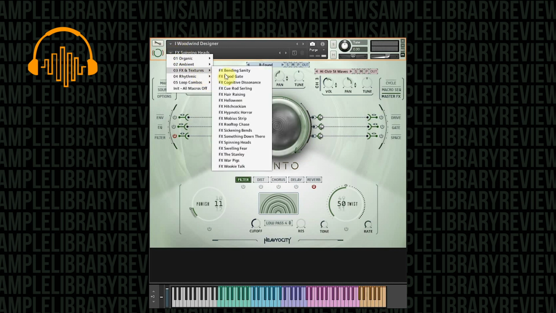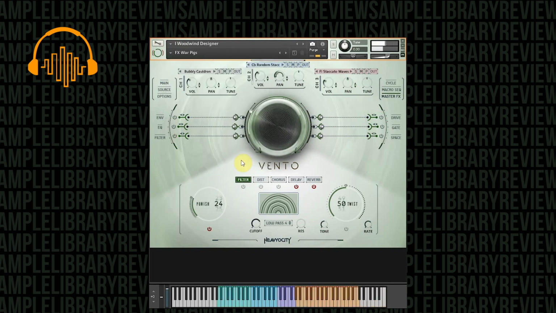Let's see. Let's do one more of these. How about War Pigs? Ooh. I mean, you can just imagine these textures with a piano over top or some sort of instrument over top. You could just do some really, really cool stuff with that.